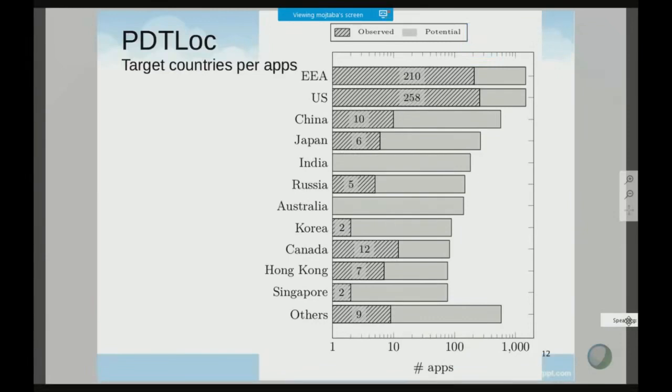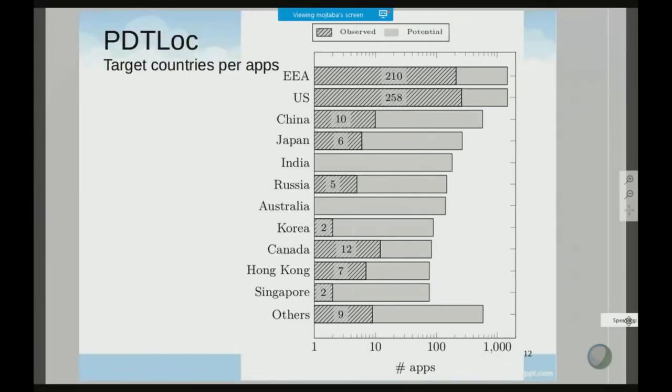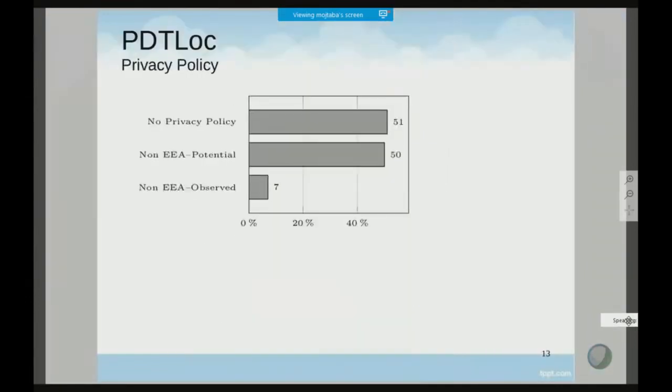We see that these apps clearly violate European data protection regulations related to jurisdiction. These we can claim. The potential ones, yes, we need more investigation. And to show the gravity of the problem, we did an analysis of privacy policies. This is not what our tool does, but we did it separately.